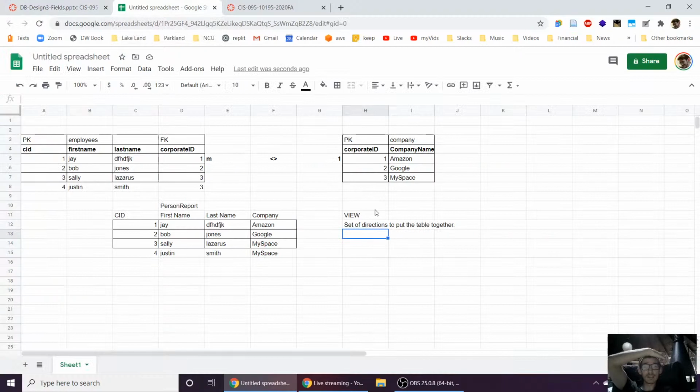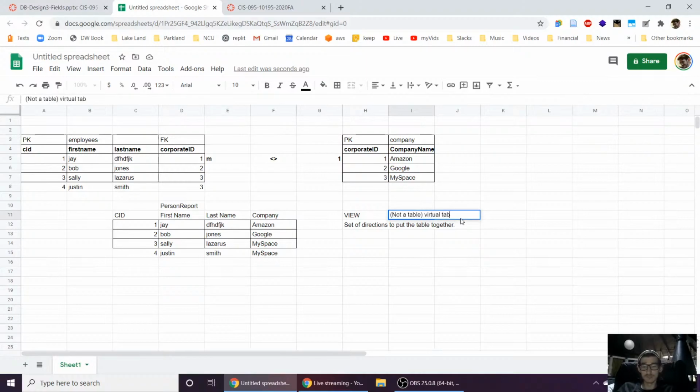So the important thing about a view is it's not a table. It's a virtual table. And so it's a table just like I'm a virtual billionaire, or I can virtually fly. It's just not real. All right? And so you can think of it, and we'll use these in SQL, but it's just a set of directions to put the table together, because it's much faster for the computer to put this together than it is to go grab the information in multiple places.